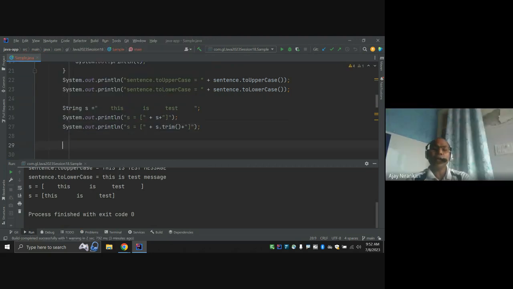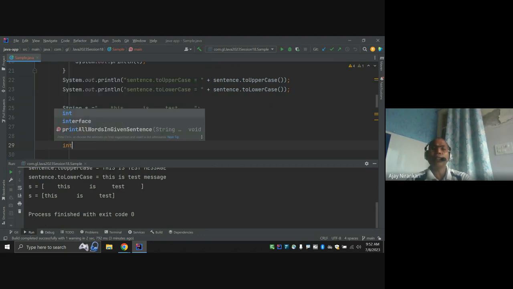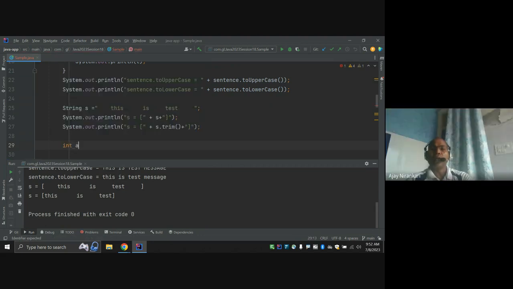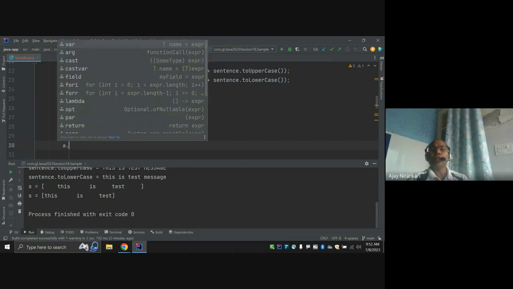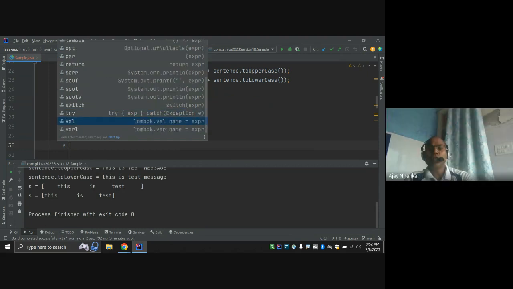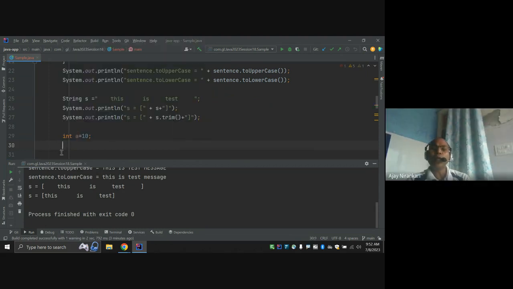Let us say I have a variable of type int, like int a = 10. Here when you type a dot, you cannot do anything. You are not getting any method call. There is no method because int is a primitive data type. A primitive data type is just a value, not an object.